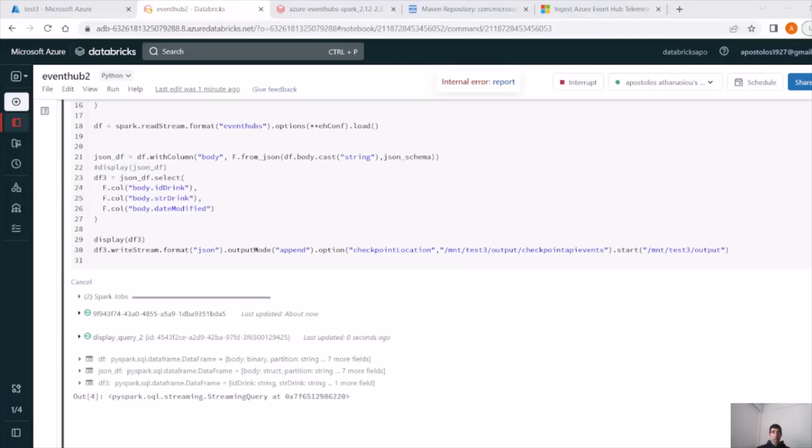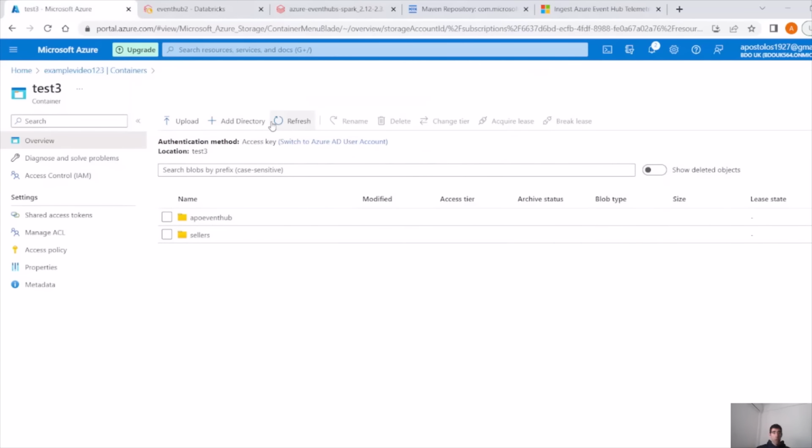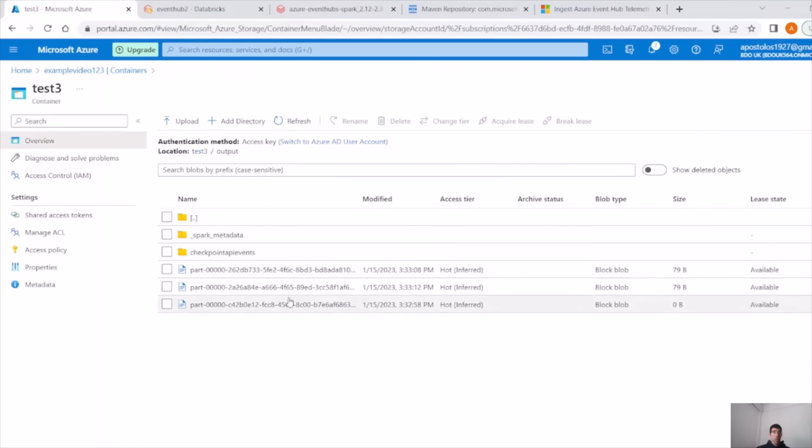If I run again the Python script to send the JSON data, you could see a spike again. Yep, that's perfect. And here, if we go back to our data lake and refresh, you will see the output here and the JSON data that we sent from our local machine.